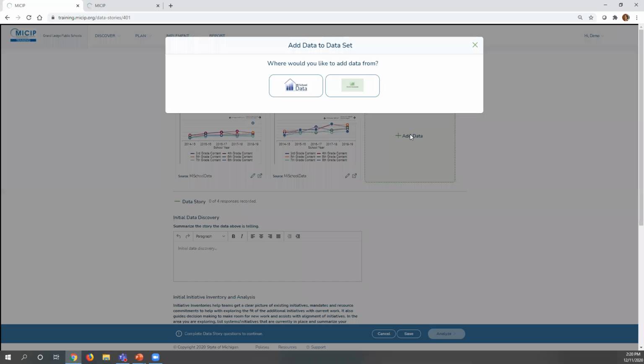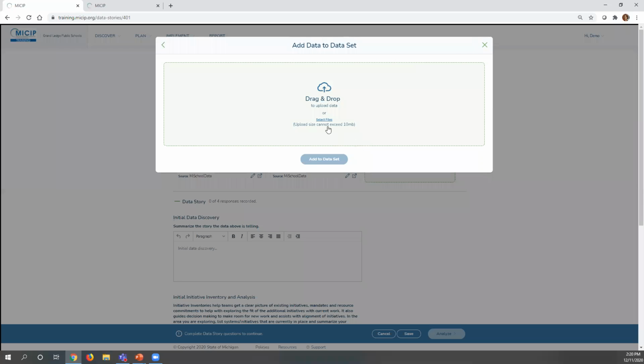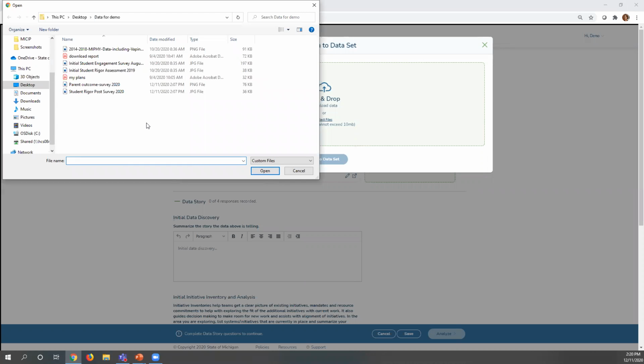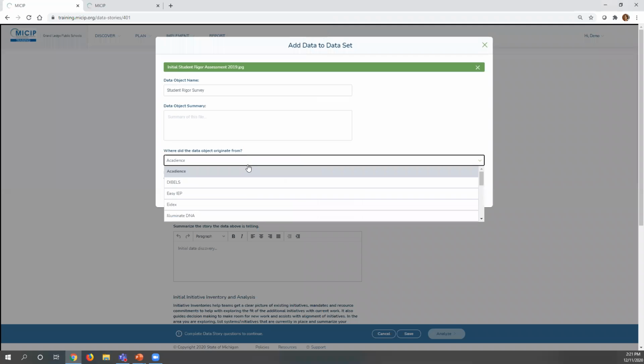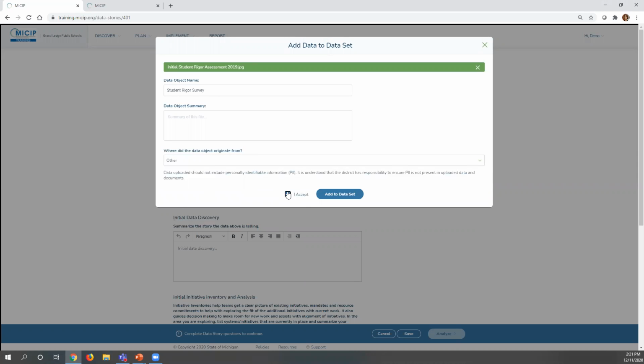We also, in this case, may have local data that we want to bring in. So we're going to look for some data in our selective tiles. And because we're looking at student engagement, we probably want to start with some data on rigor. So we're going to call this student rigor survey. And we can give it a summary. We can say where it originated from. So right now we're going to call it other. And we have an acceptance.